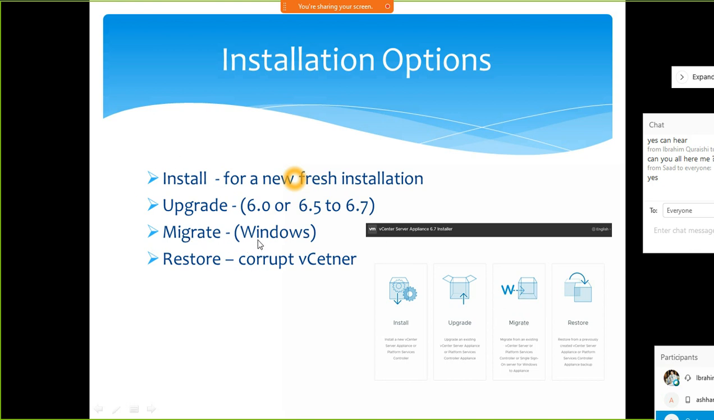which is when you have a vCenter server running on a Windows OS, and you are migrating it to the new vCenter server, which is the appliance one. And then lastly, we have a restore option, which is for corrupt vCenter servers. So these are the 4 options available.